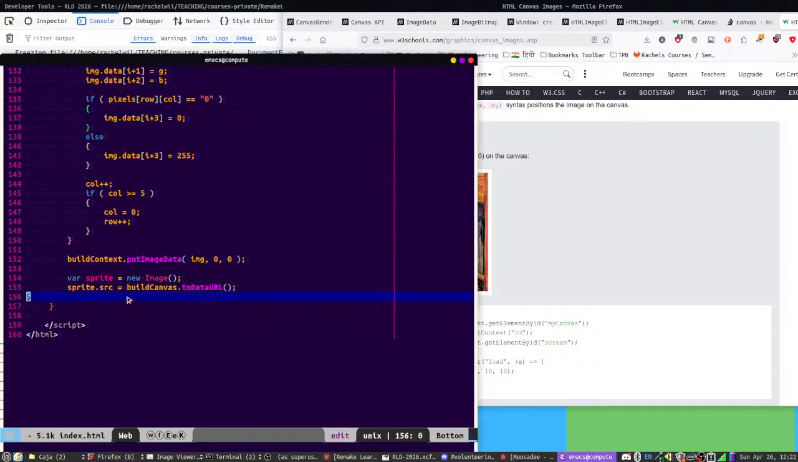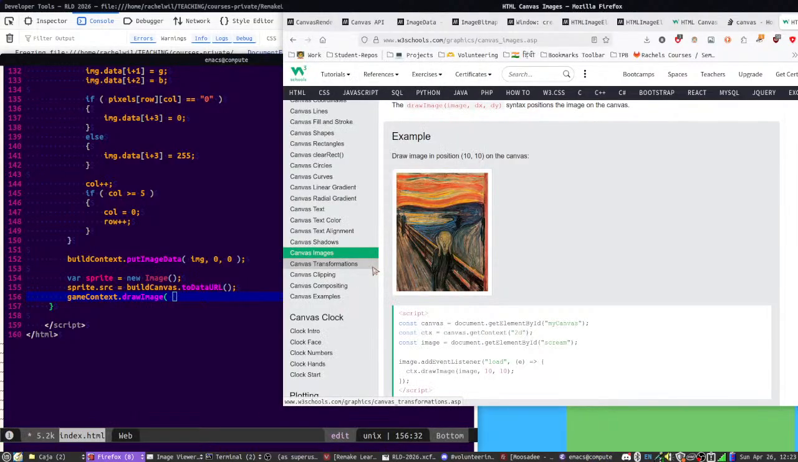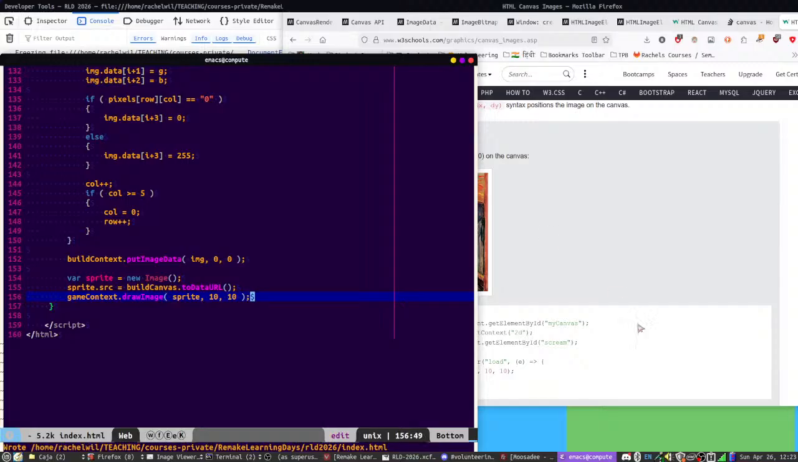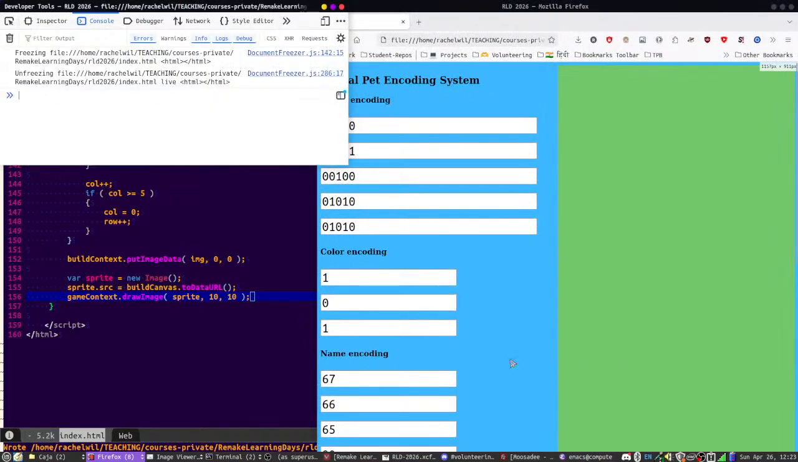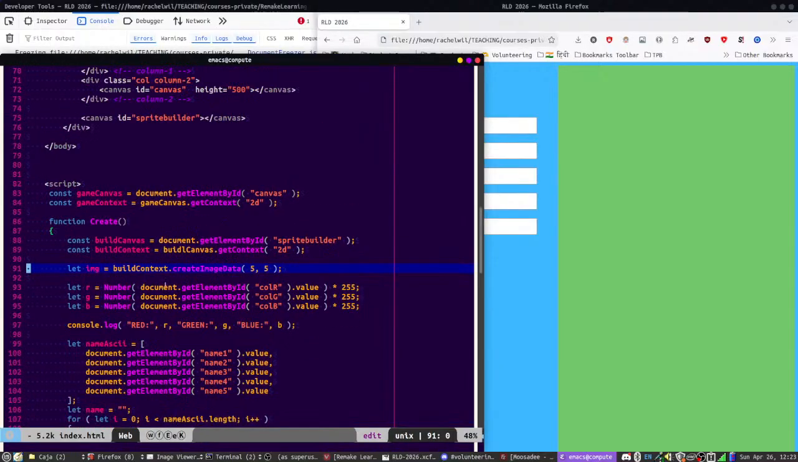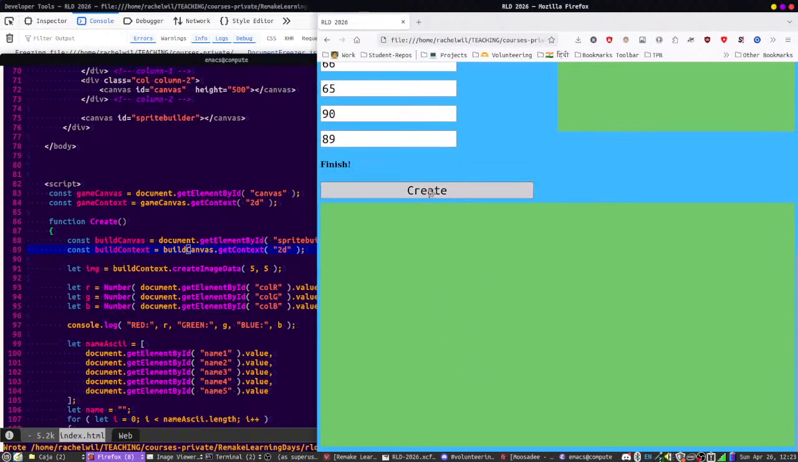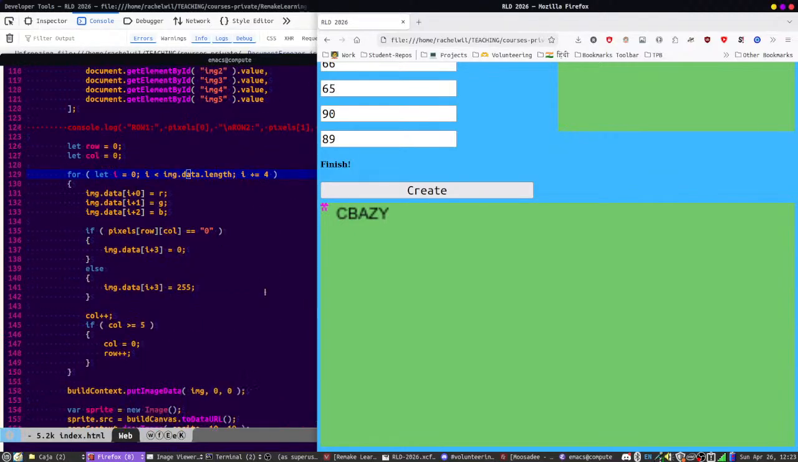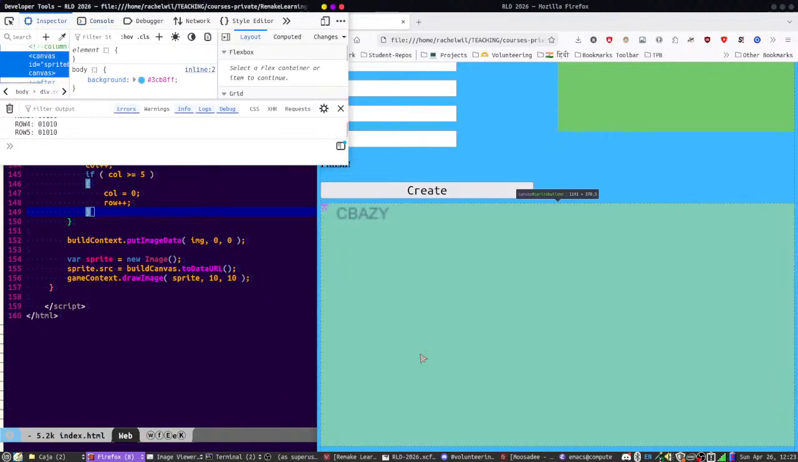Context draw image. This will be game context.draw image. Sprite 1010. We'll see. Little canvas somewhere in my code. Don't tell me I found, no, where is it? 89. Build canvas. That's my sprite creator, could be easy. Wait, why is it blown up here? This one's not the game context, is it?